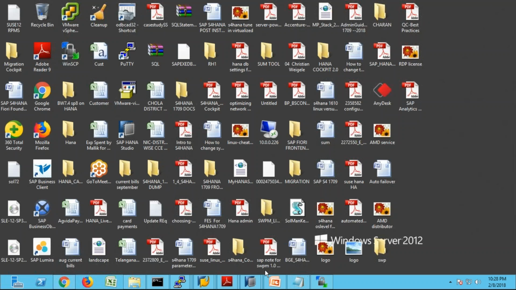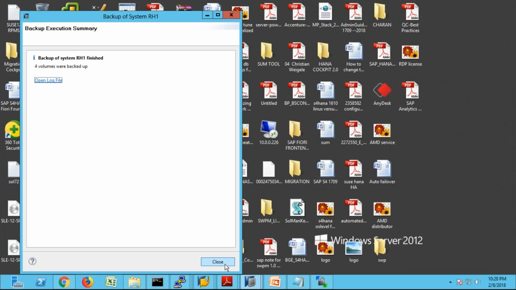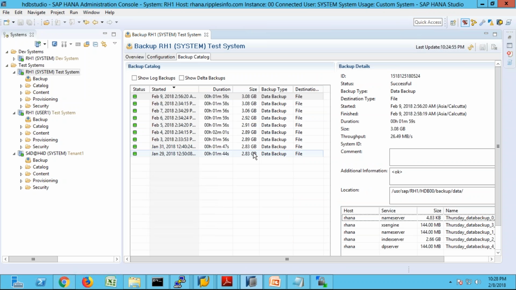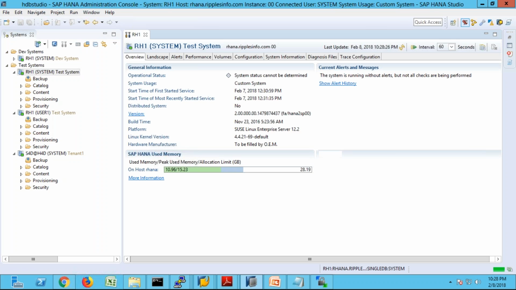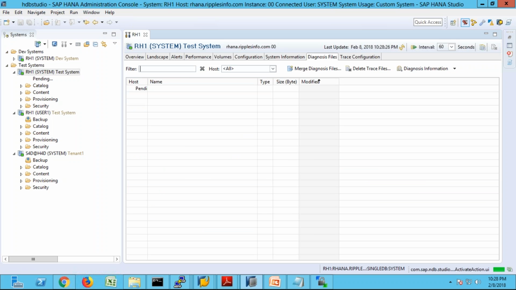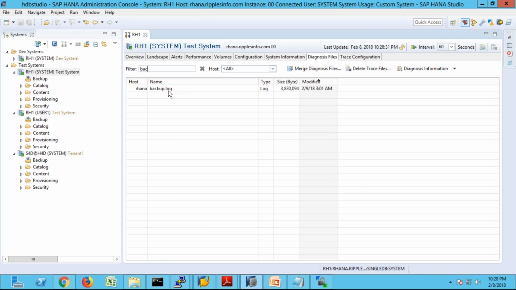Okay, so that's how you take a first backup of your HANA database. Close this. In case you close that wizard and afterwards want to look at the backup log, just double click on the system and you'll get the administration editor. Here you go to diagnosis files, and here you can find your backup log. Here it is.